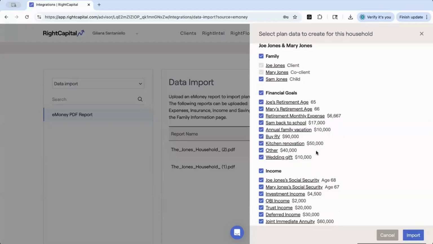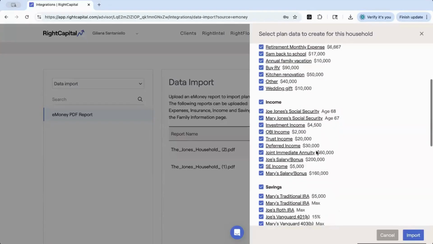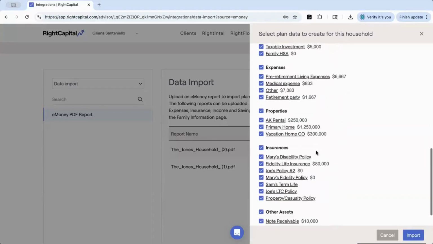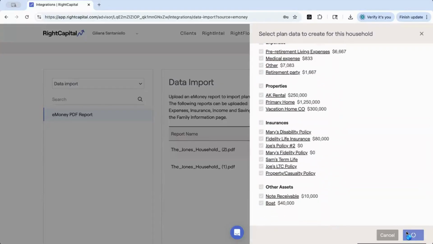This review step is crucial because it ensures that all of the client data has been captured correctly before finalizing the import. But once we've gone through and taken a look and included all the items that we wanted to bring into RightCapital from the report, we can then click on the import button.